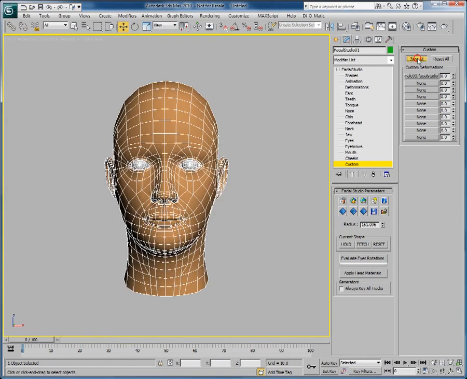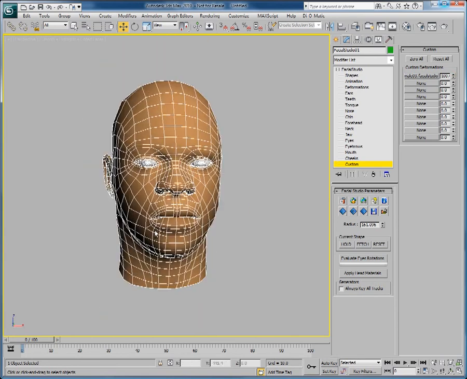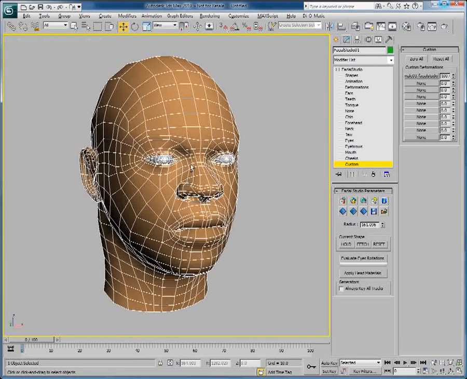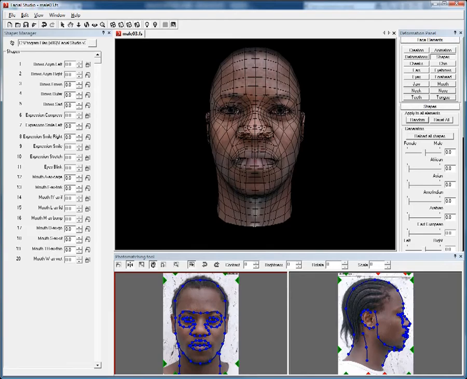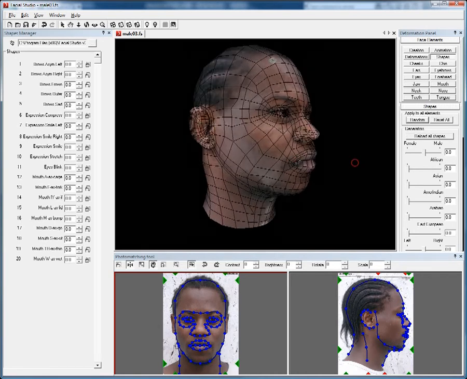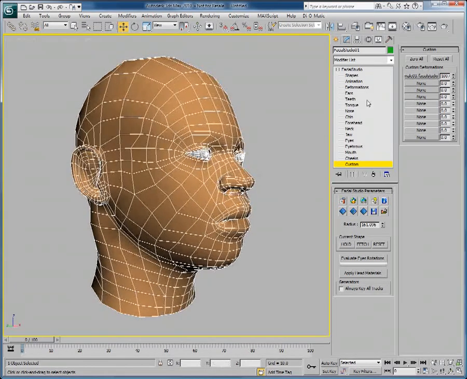Once it has loaded, we can click the Zero All button of the same Custom Deformations rollout, and then bring our Mail03 deformation up to 100. We now have successfully exported a head model from Facial Studio Windows Edition to 3ds Max, and we still have access to all of the built-in deformations.